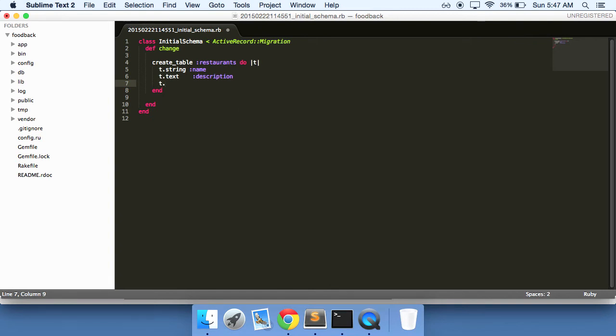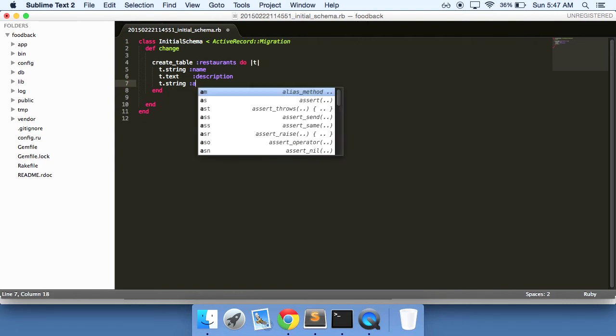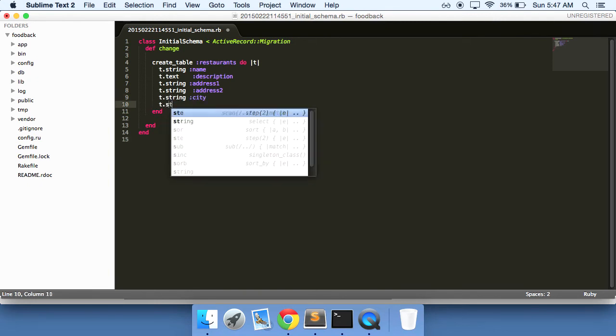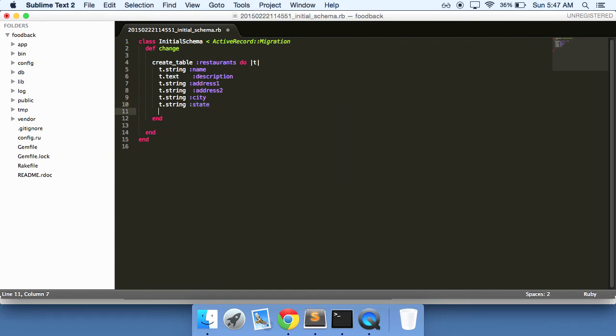Then let's see, what else do we want here? We want address, right? We want some contact information. Just one, address 2, city, state, zip code. Let's just add in here some contact information, even more with the phone and email. I'll align this up too so that it looks a little bit better. All right, save it there.